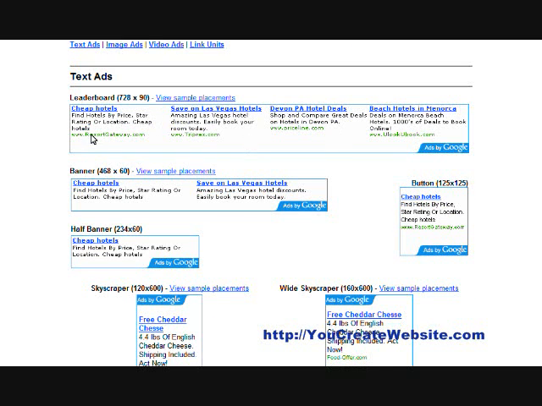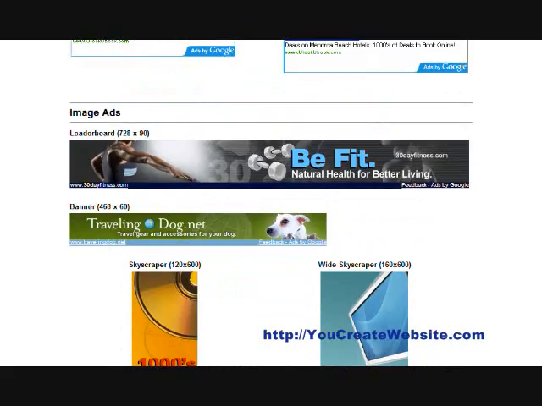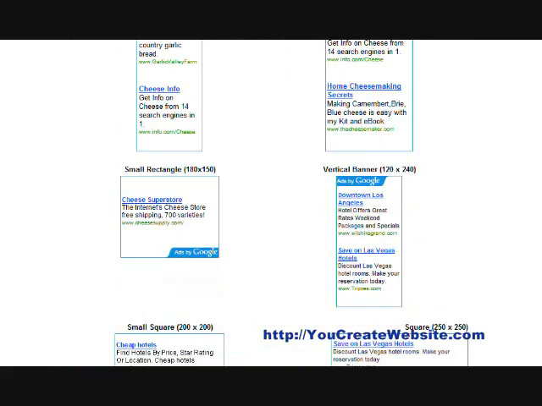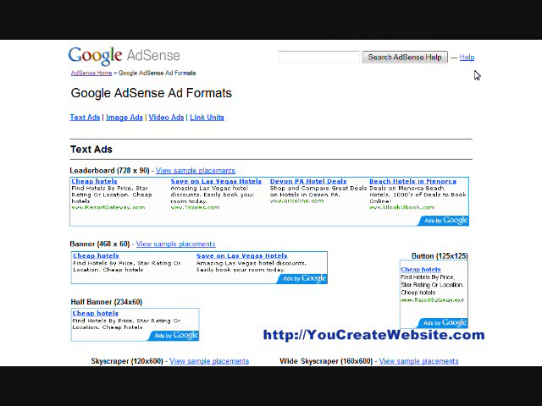So this one's showing you some different examples of text ads in all the different sizes. If you scroll down, the image ads are below here. So right now we've chosen to do both, so any of these can be shown on our site right now.